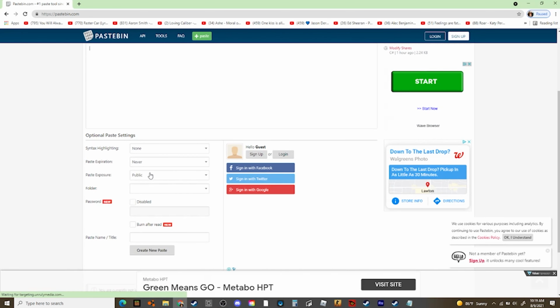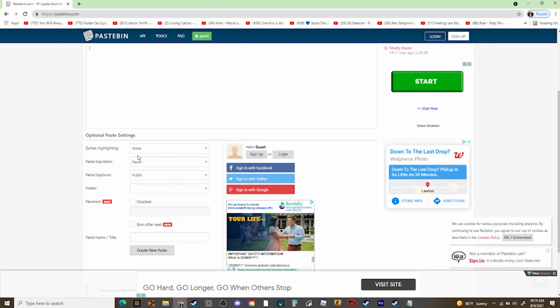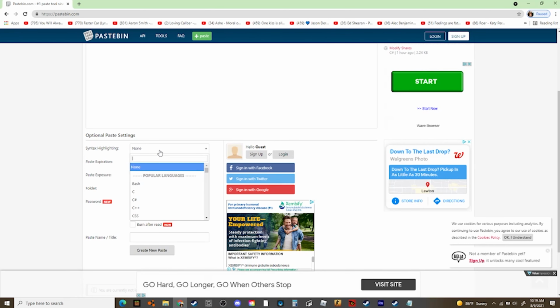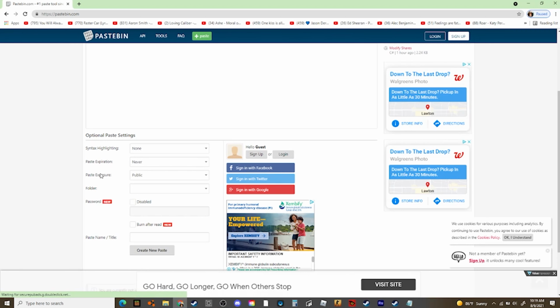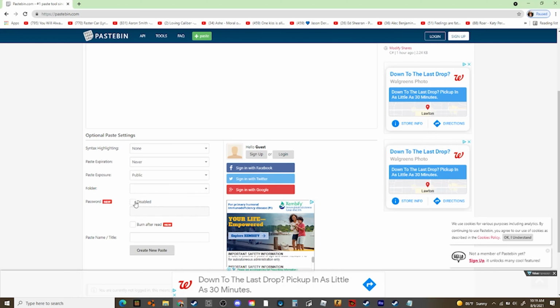Then you would go down. You want to set your syntax highlighting to none. Your paste expiration never. You never want it to expire. Paste exposure is public. This will make it to where everybody can see it. Folder, you don't really need one. It says members only. Password, you don't need one.